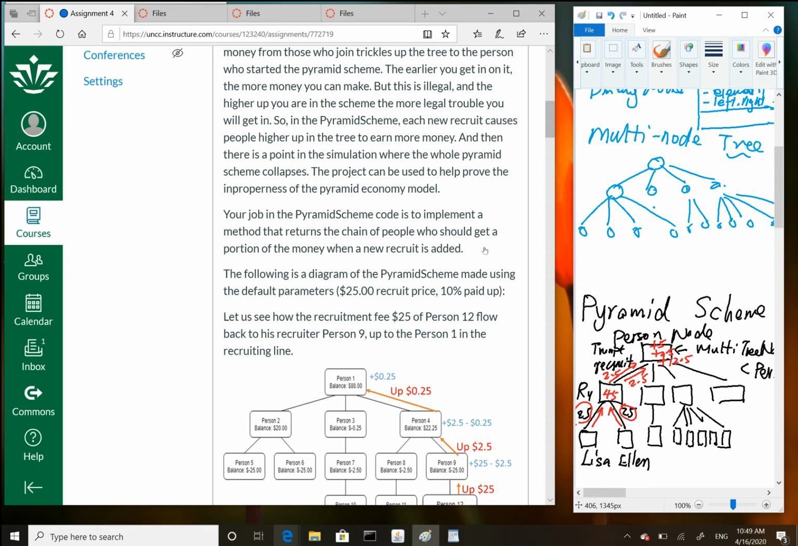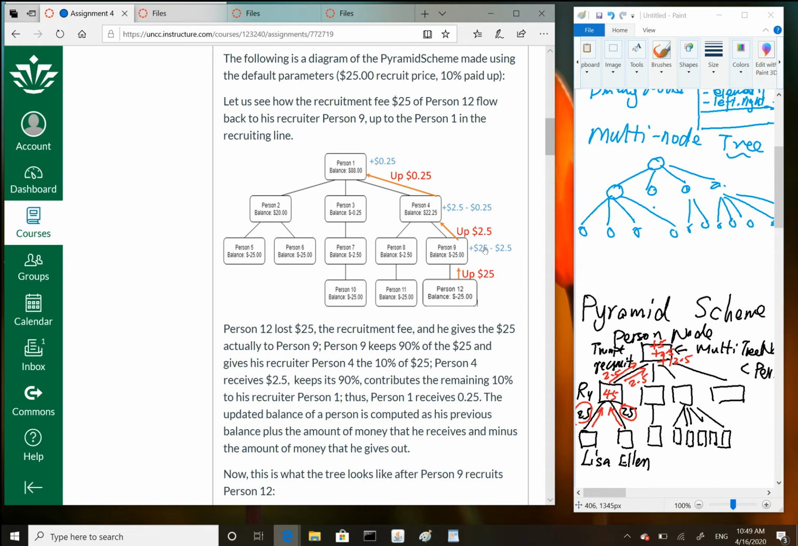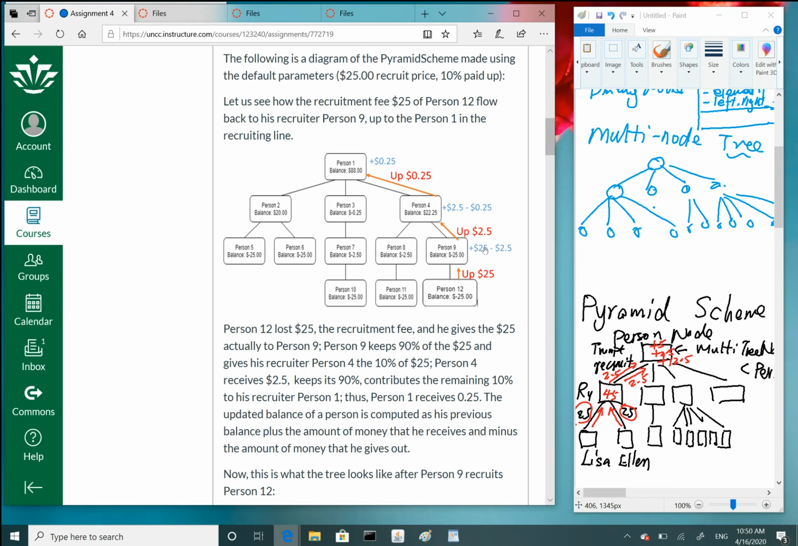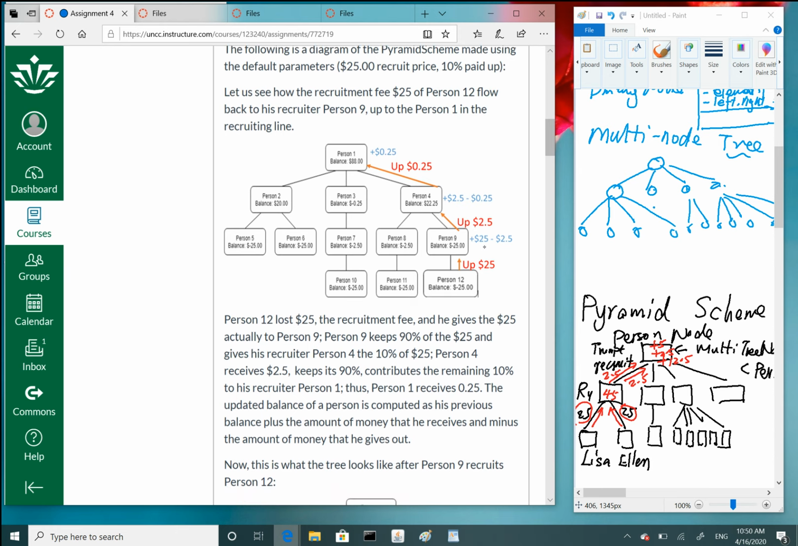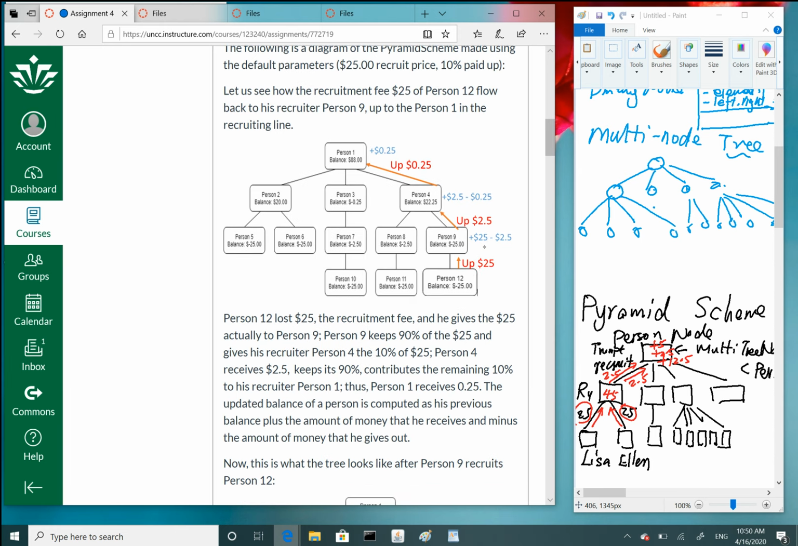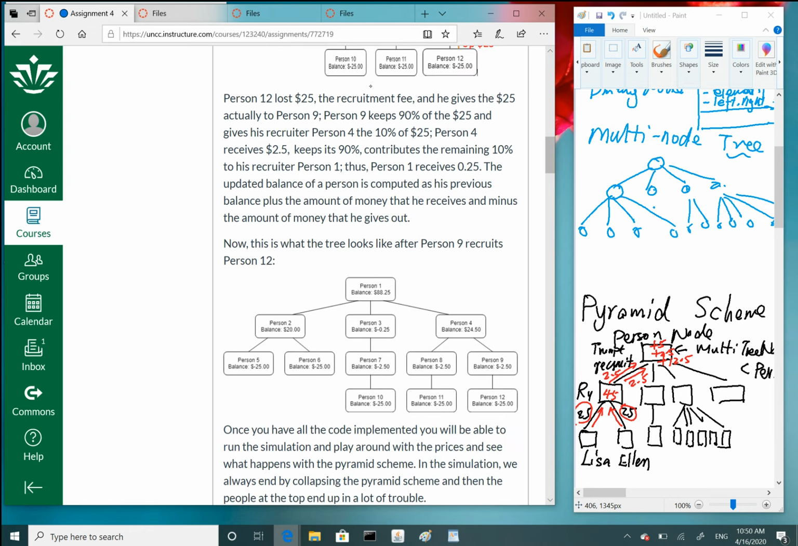And also in this plot, we show you that if the new person 12 joins this pyramid scheme, they will pay $25. And once they pay $25, they pay the person line, and the person line gets 90% and pays up 10% to the upper person. And the upper person, based on what they get, will pay 10% to the upper person, right? So it paid 0.25. Okay, good.